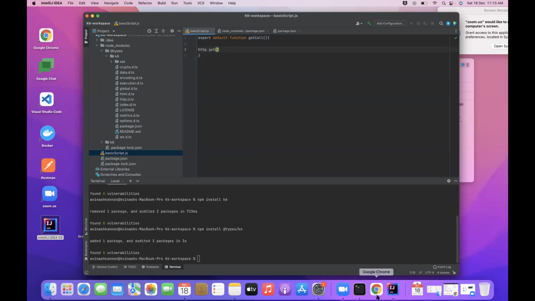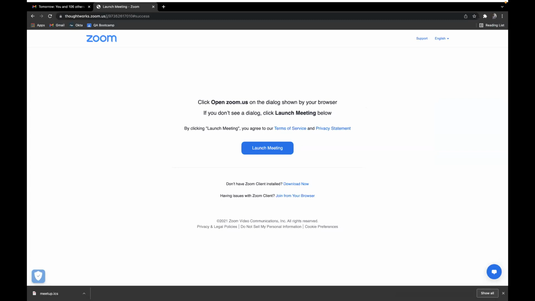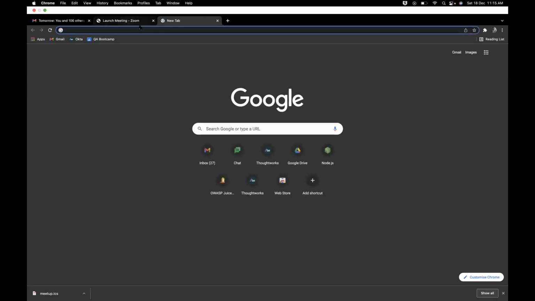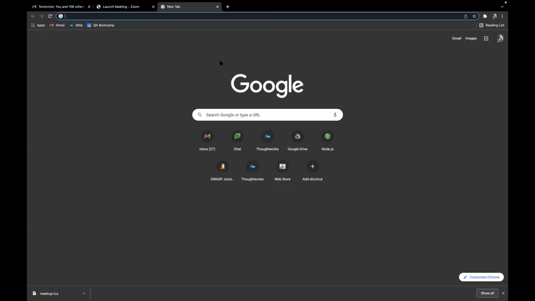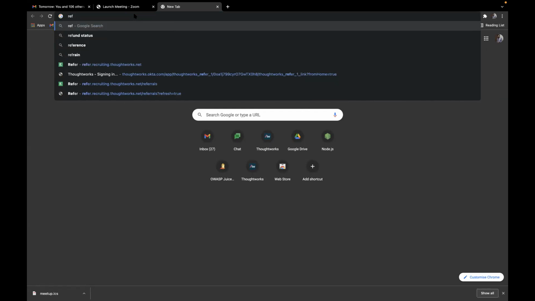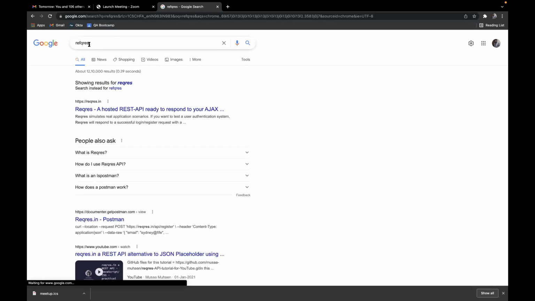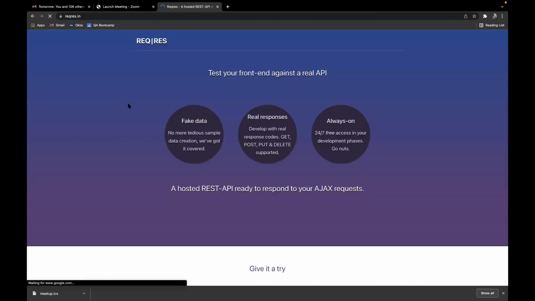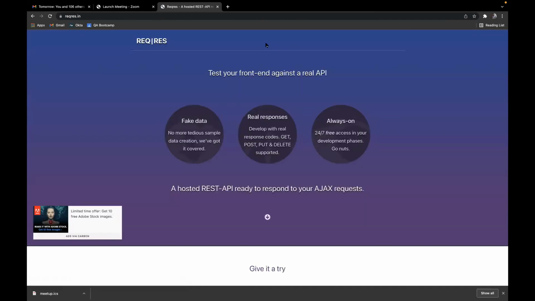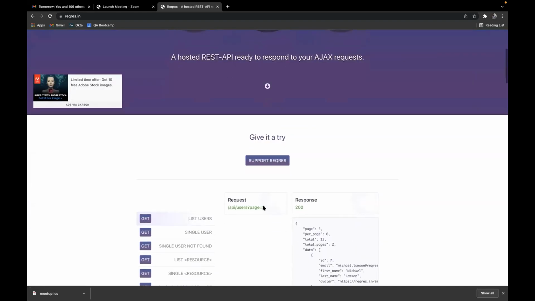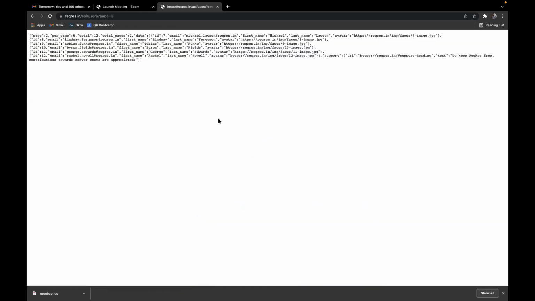Okay. Just type reqres in here only. It will come. The first one, yes. Scroll down. Yeah, copy this, or maybe you can click on this link. Click on this link. Take the URL. Copy this, the entire URL.